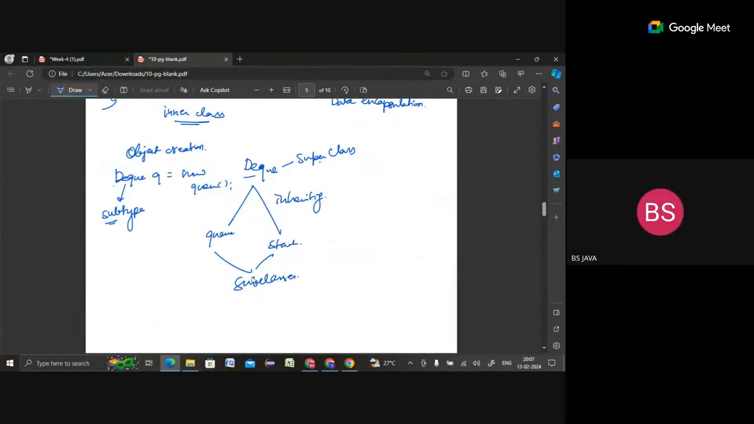In this example also, DQ is a superclass, and Q and stack are inheriting the properties of DQ. So this is the superclass, and these both are the subclasses. You can create objects of Q and stack. These are the types now, and you can say DQ is a subtype of both Q and stack. So we will create the object of DQ using Q and stack.